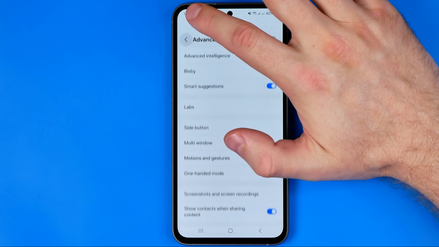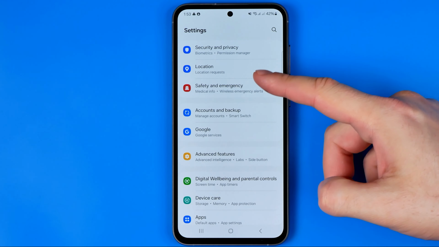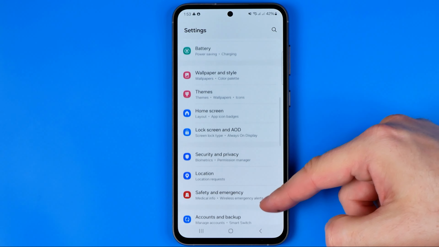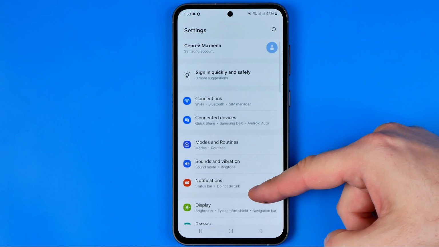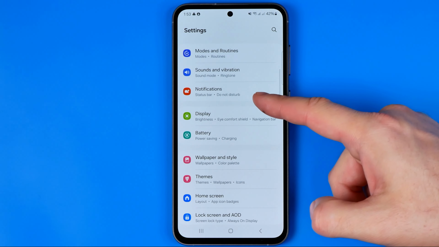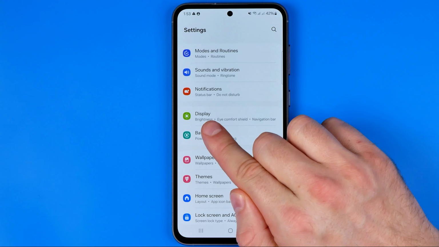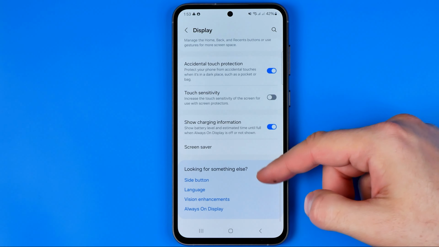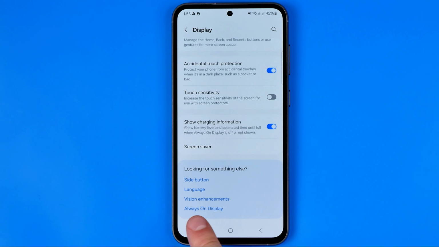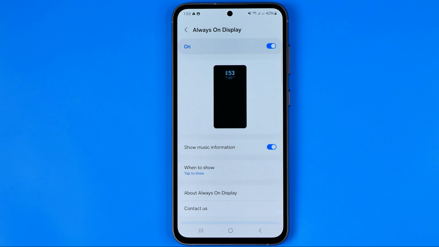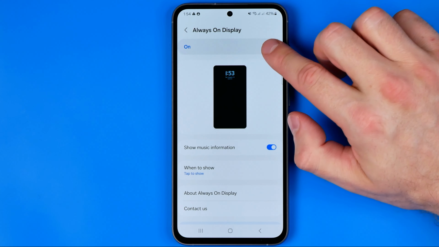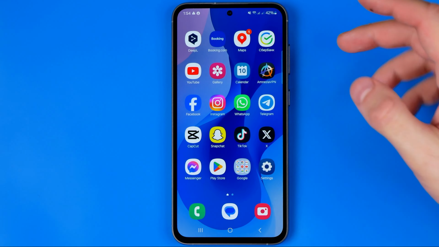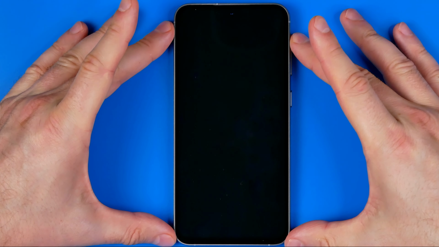To do that, we need to go to Settings. And after that, we need to go to Display and Brightness. Actually, it is called Display here. After that, scroll down to the very bottom and select Always on Display. And that's where we can easily turn it off. Now, guys, if we double tap at our screen, nothing is going to happen.